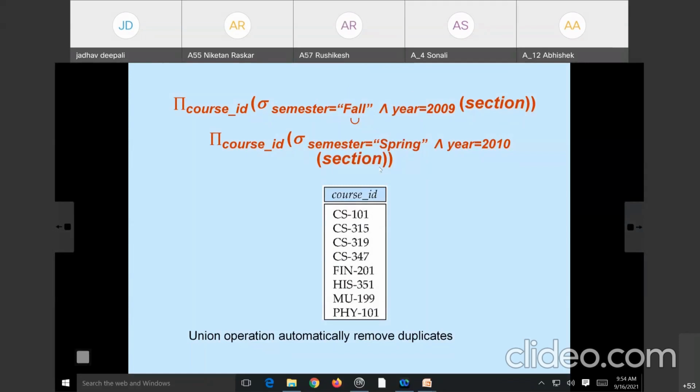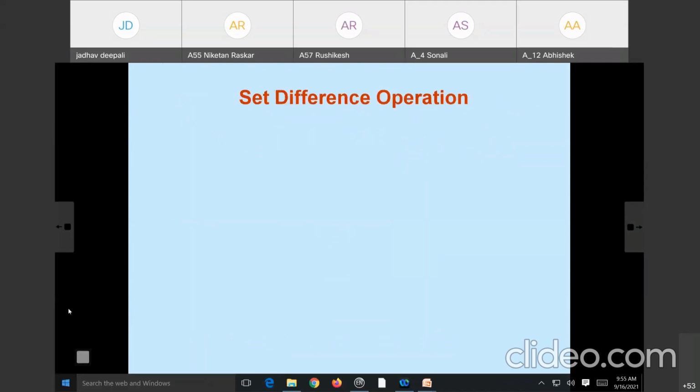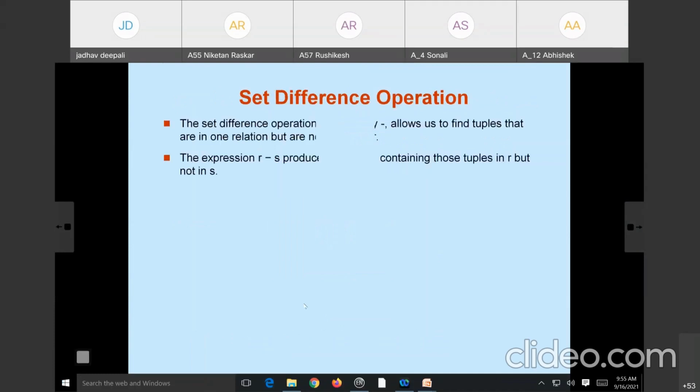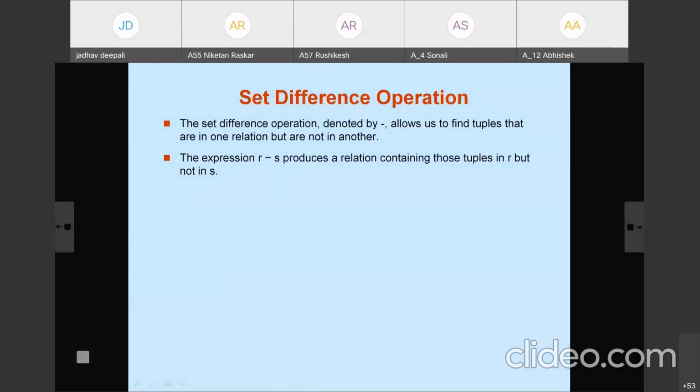The next. Okay, so set difference. As its name suggests, again it is a binary operation which operates on two separate relations. The set difference operation, denoted by minus, allows us to find the tuples that appear in one relation but not in another. So R minus S produces a relation containing those tuples that are in R but not in S.